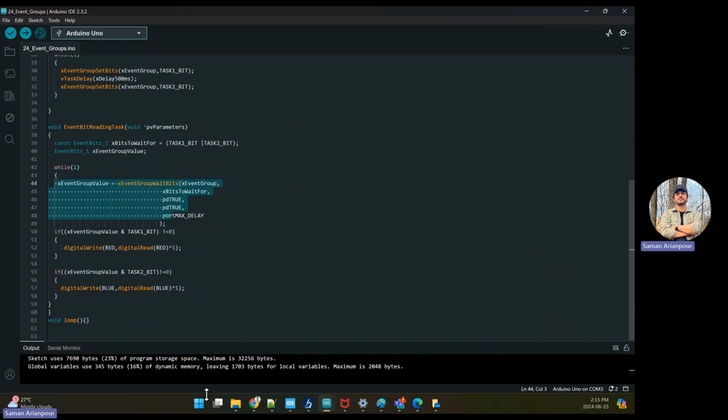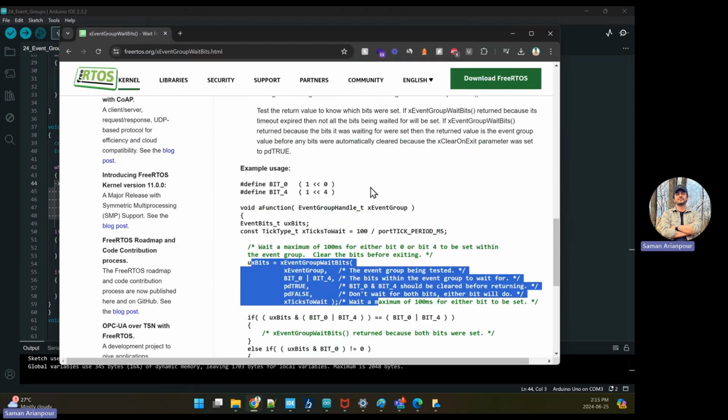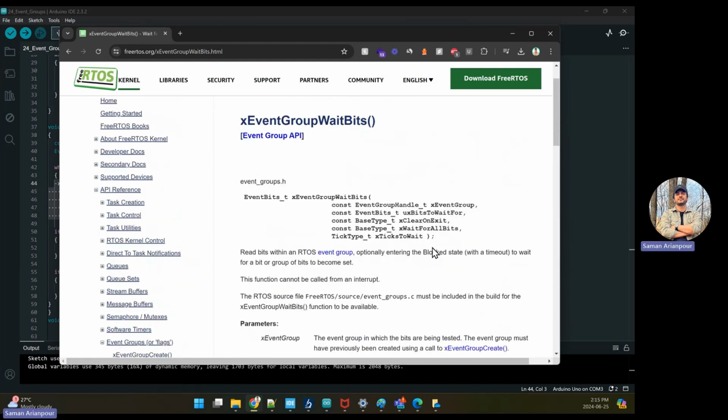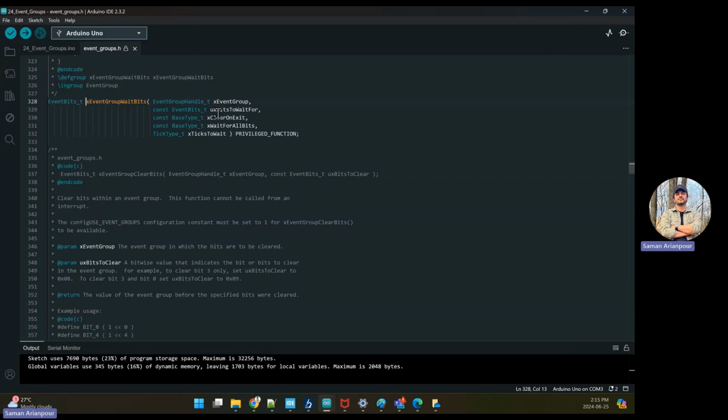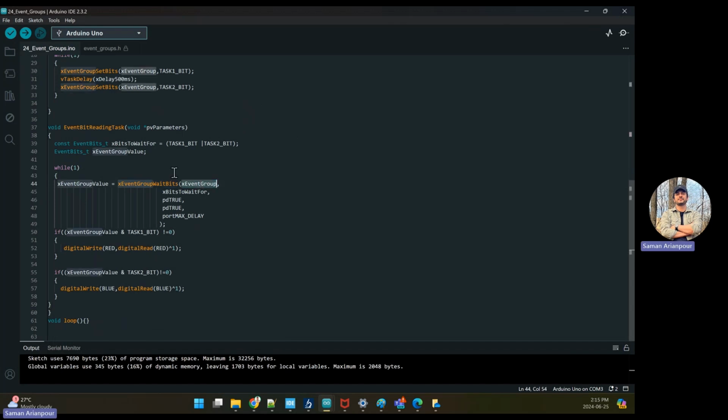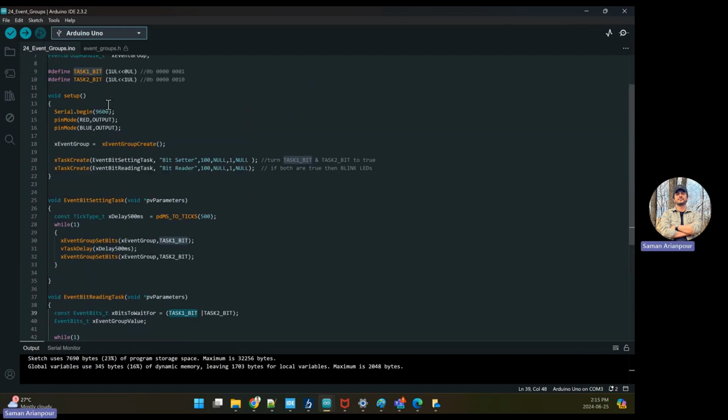And this is the main function. Let me open the FreeRTOS functions. Actually, we can navigate from here as well. So we need a couple of inputs. One is the event group, the flags that we want to put in here, and whether we want to clear on exit or not. Okay, so the event group, we have it over here. That is the event group. The bits that we want to wait for are the flags that are defined at the top here.